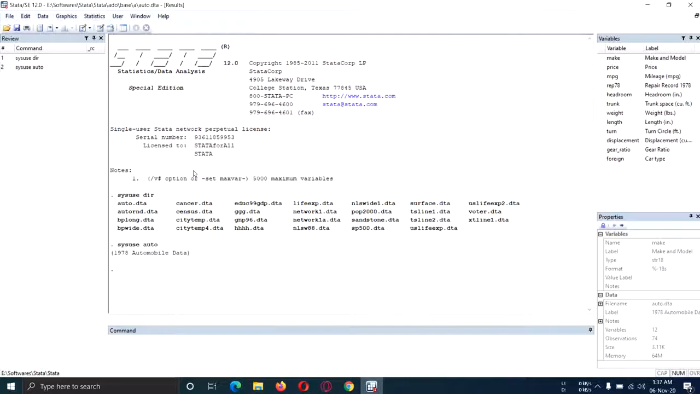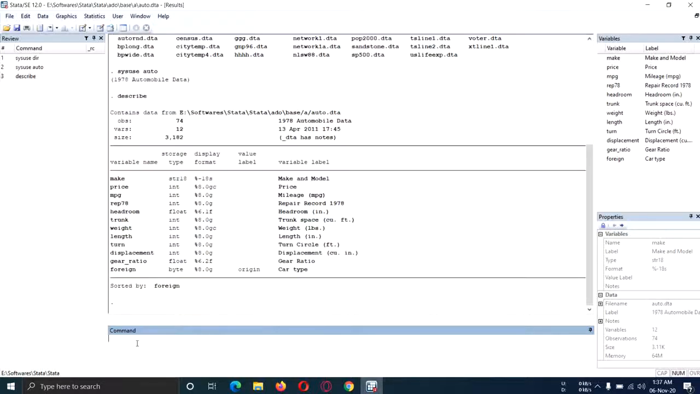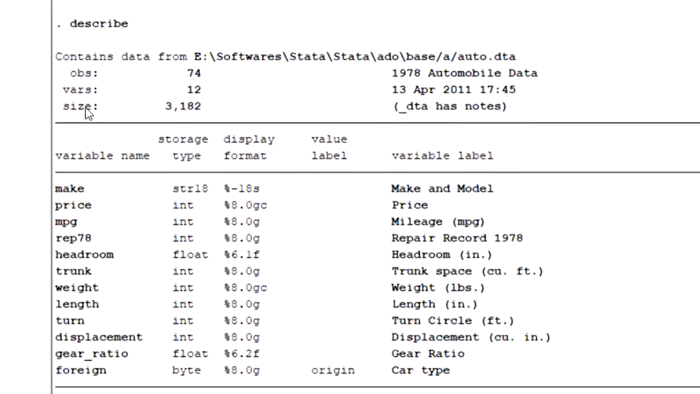For example, if I run the command describe, it will load the information related to the data. For example, the number of observations in this data file, auto.dta, is 74. The number of variables is 12. This is the 1978 automobile data. This was the date when it was recorded.